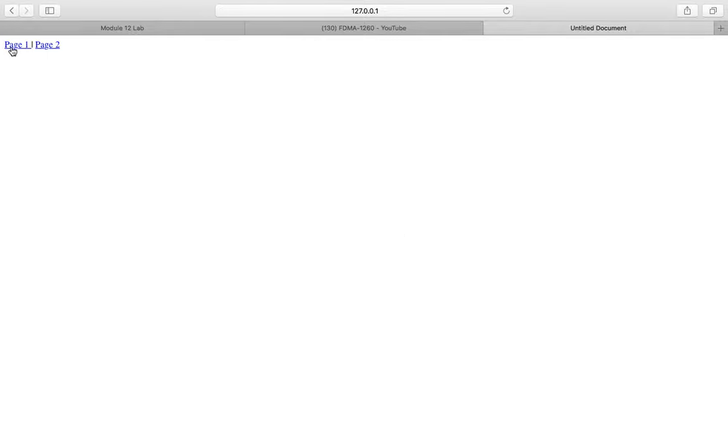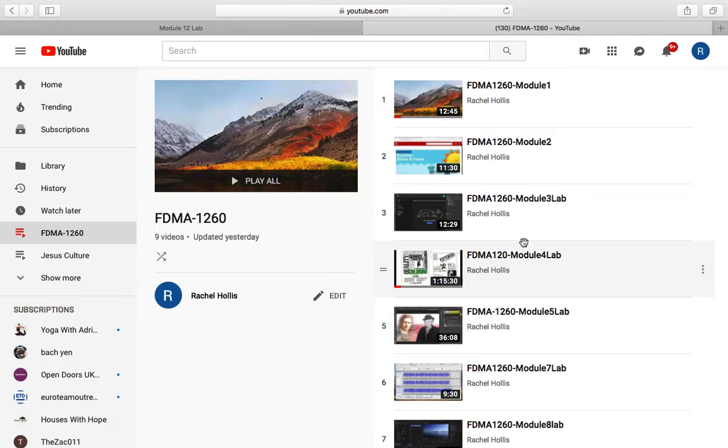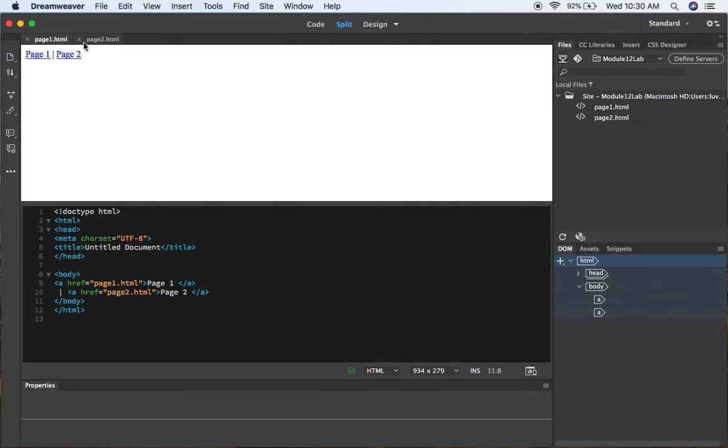So right now we've opened page 1. We can click back and forth between page 1 and page 2. It doesn't look like anything's changing, but it is changing pages. So now we can add specific content to each of these pages.